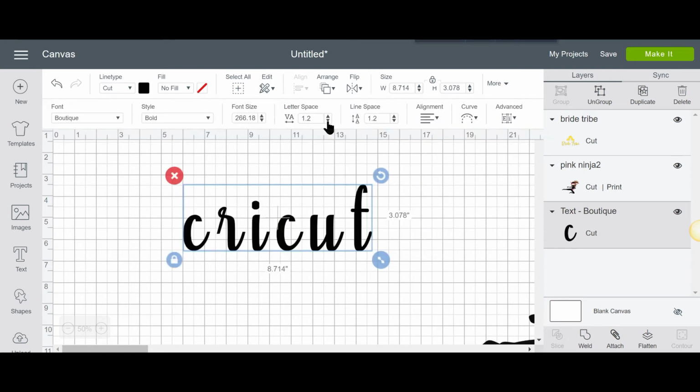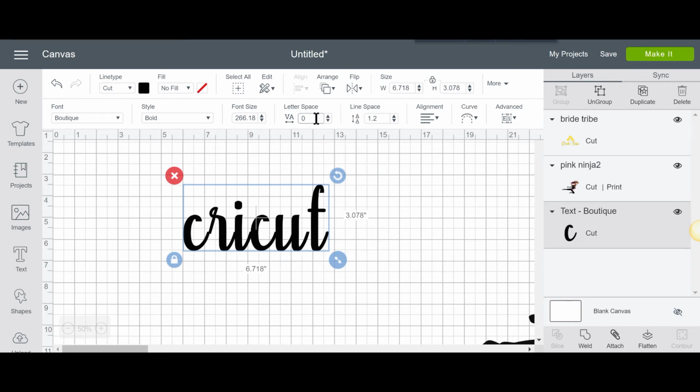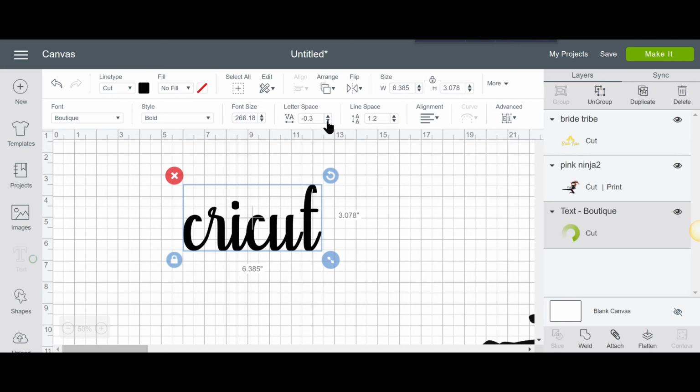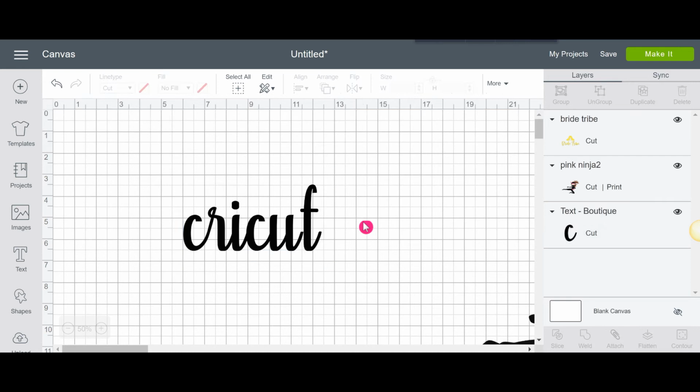The next option allows us to change the letter space. Right now you can see there's lots of space, unnatural space between all these letters. So I'm just gonna go ahead and change this to 0. And there you go. Everything is closer together now. And you can also reduce it further if you like. And there you go. It looks pretty good, pretty perfect.